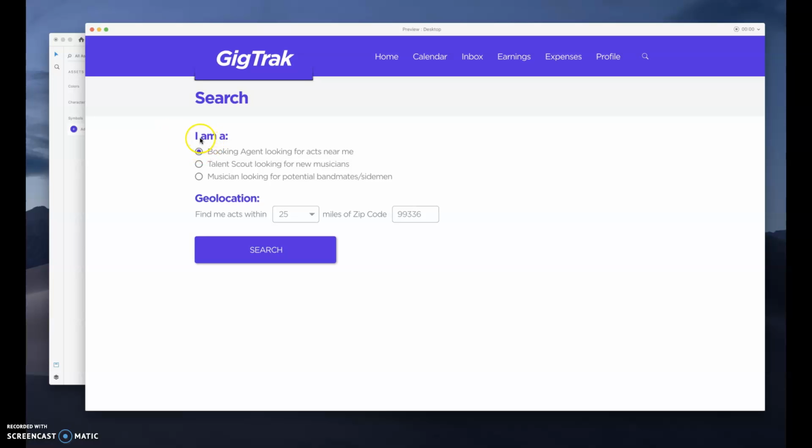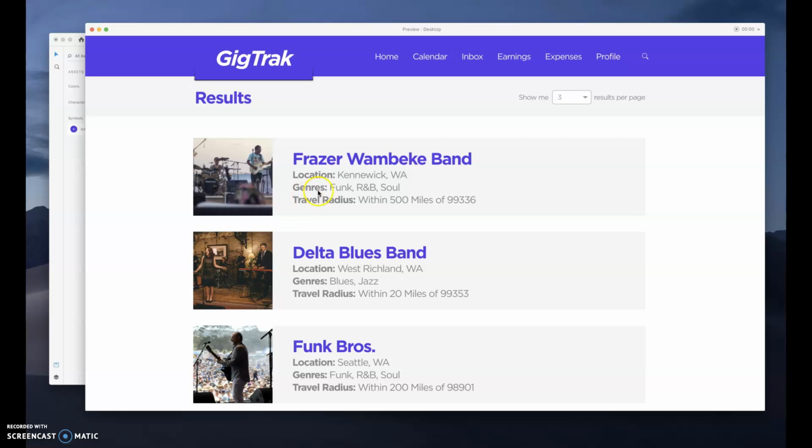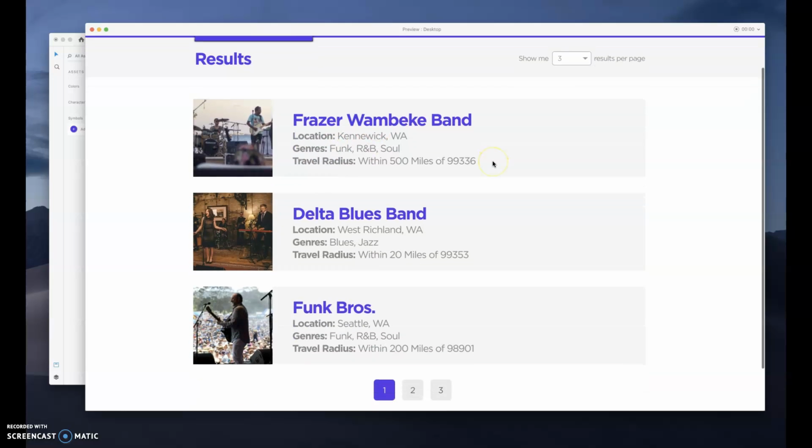So for example, I'm asking people in the search form to tell me who they are. Are they a booking agent? Are they a talent scout? Or maybe they're a musician who's looking for other bandmates or sidemen to play along with. And then I'm asking them, how far out do you want these people to be? Are you looking for bands within 25 miles of you? And if so, what's your zip code? And when they do that, then they can get results that are customized to them.